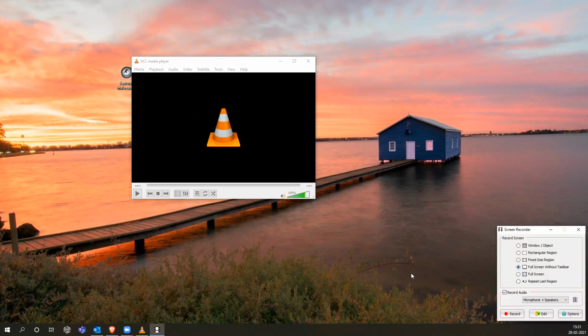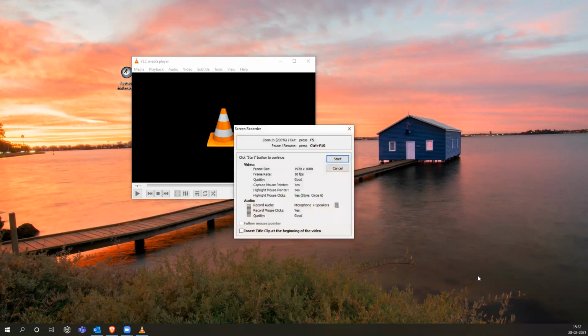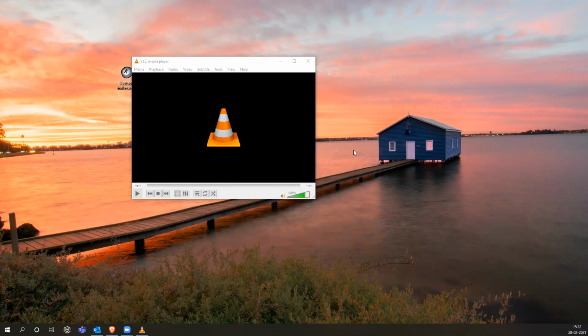If I choose full screen without taskbar, this taskbar down here won't be visible. Only the desktop will be visible, and you won't see these icons. If you click on full screen, it will record the whole screen. And as I am using multiple monitors, and I'm showing you the second screen, it will ask me to select which screen to record. So I'll select the second monitor. Understood?